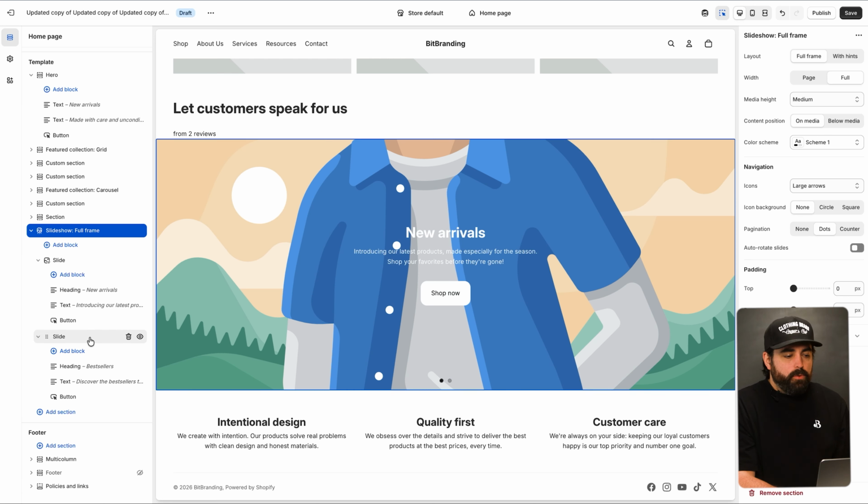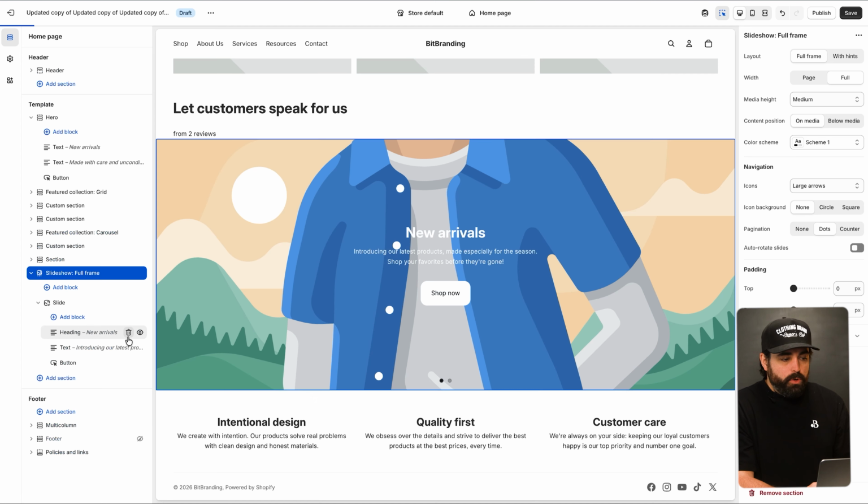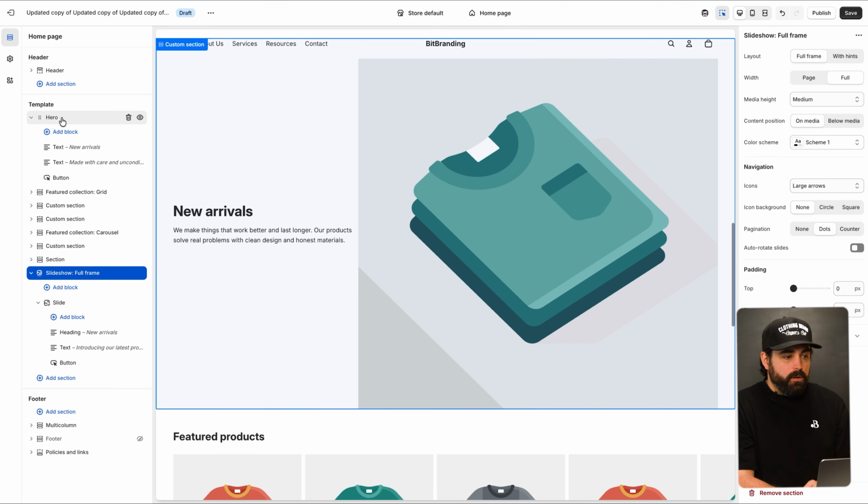Again, the recommendation here would be to keep it to one slide. So we could use this section and all we're doing is just deleting that second slide and just using a singular slide. This will act as a hero banner, which won't move or slide around, but you still have some of the same options. You see headline, text, button, all built in within here.